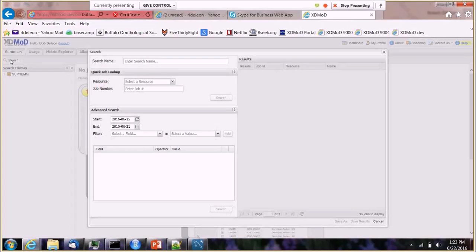Is that too hard to see? Okay. I'm going to show you all three of them. I'm not going to spare you on that. The simplest one, if you know what job you want to get and where it is and where the job was, is to just select the resource and a job number. And in this case, I've got one that I've already pre-selected that I want to show.